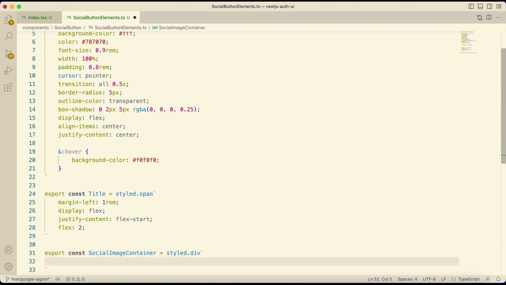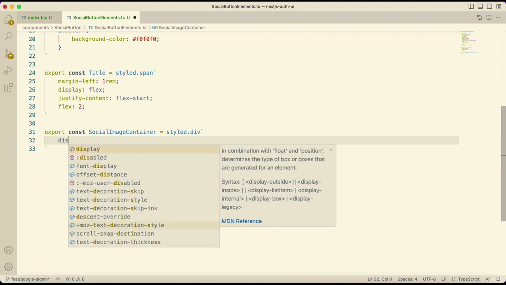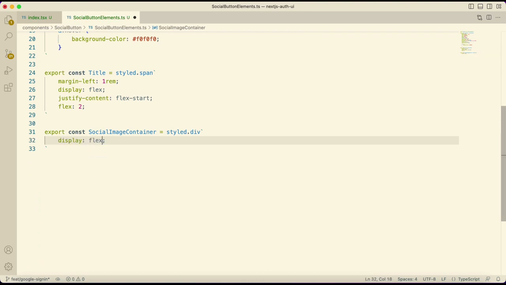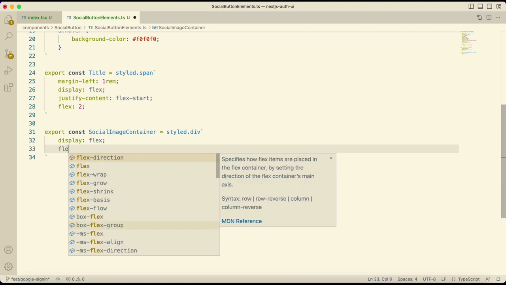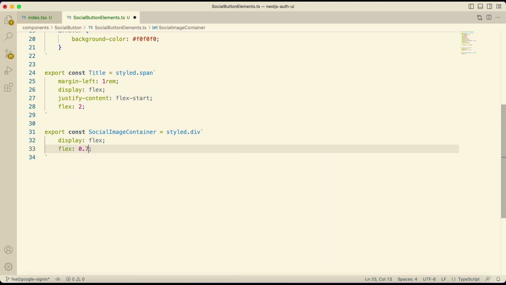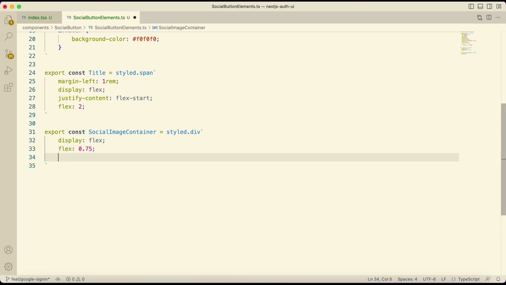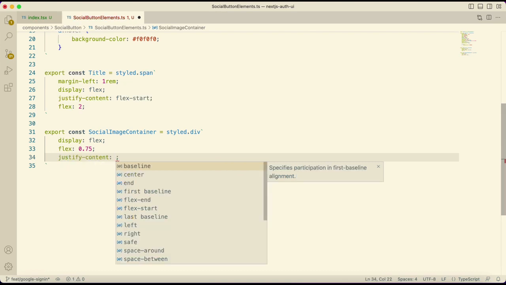Here give display of flex. Flex, 0.75. And justify content, flex end.